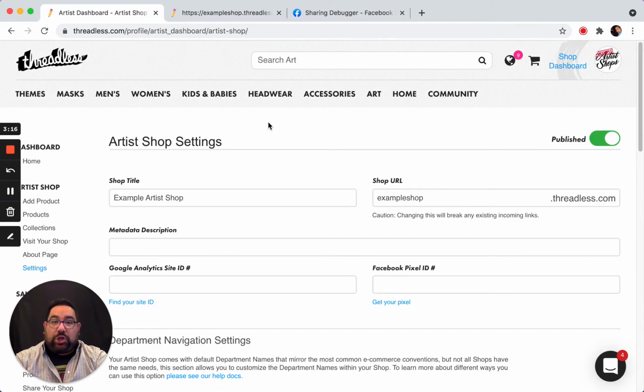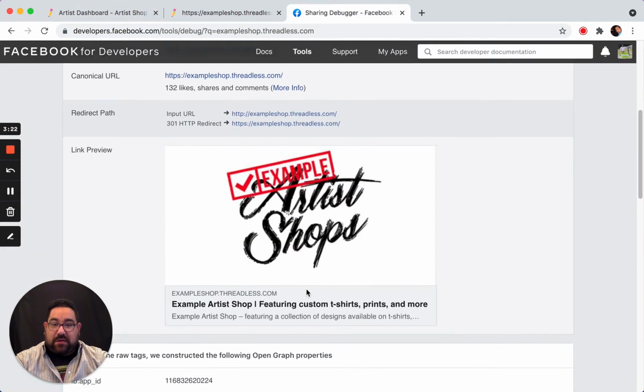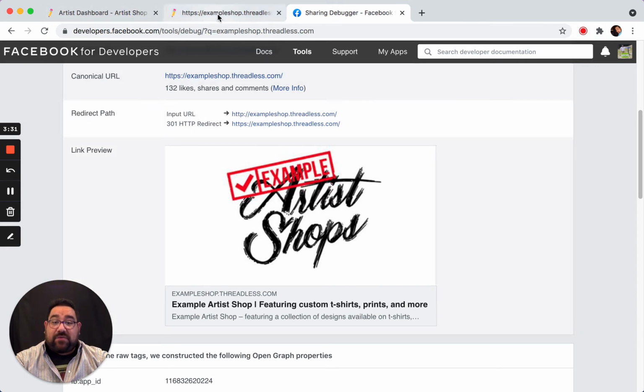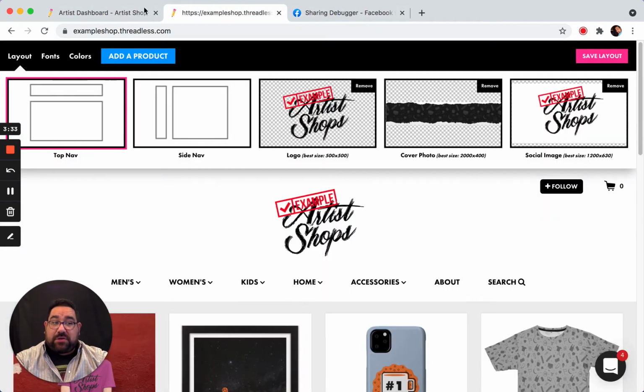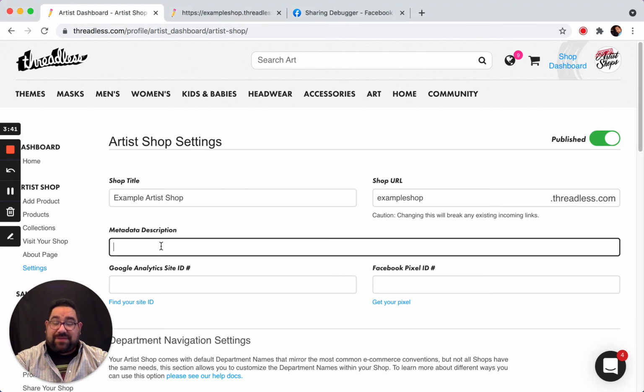So let's take a look at what the metadata is by default. When you share a URL, let's say on Facebook, that's what we're looking at right here, it'll say the title of your Artist Shop featuring a collection of designs available on t-shirts, totes, and various other products in your Artist Shop. But let's say you want to make that more personal, more distinct to your Artist Shop, you can update that metadata description. Also a great place to put keywords about your Artist Shop. Just make sure it makes sense.